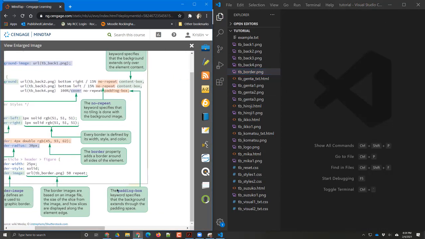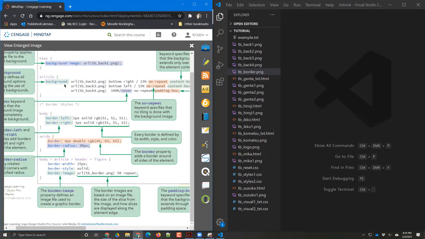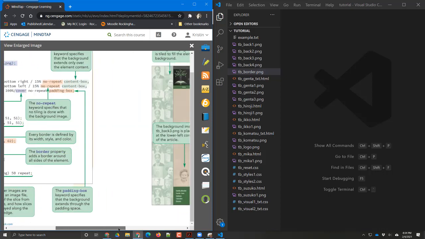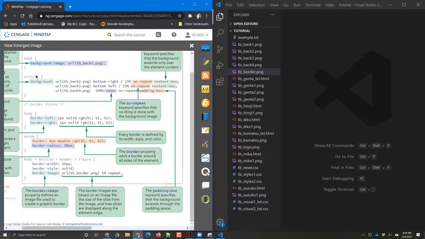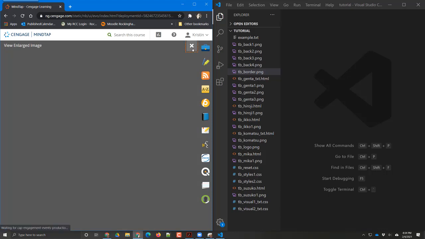The padding box keyword specifies that background extends through the padding space, and that was down there for our body. So I apologize, I missed that one. That just means that our article probably has some padding within the structure of the CSS file. And we're telling that background image to cover everything, cover the padding box and all. All right. Nice little overview right there.